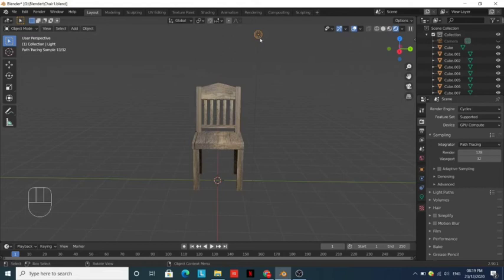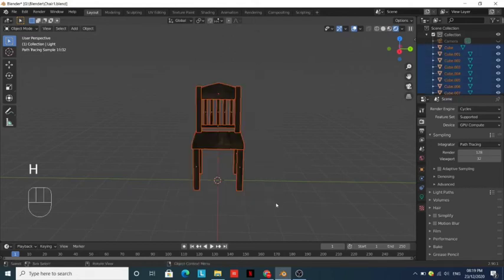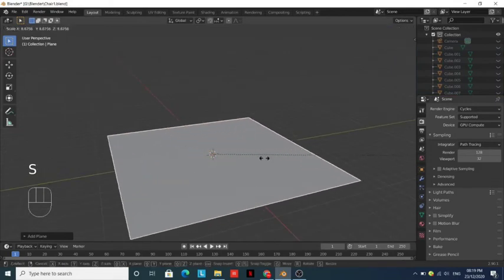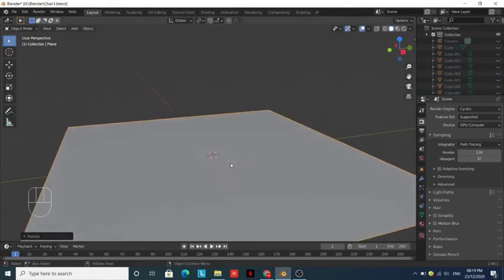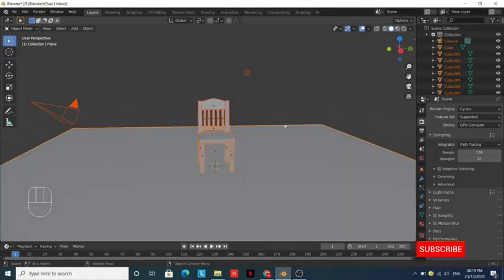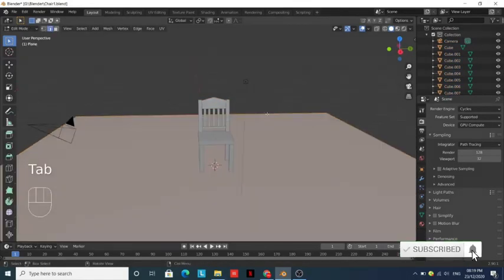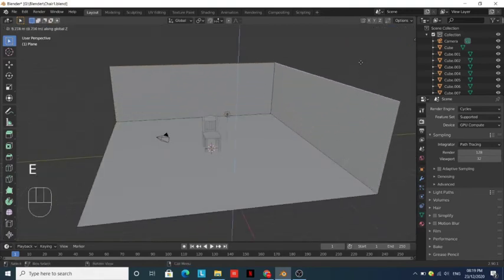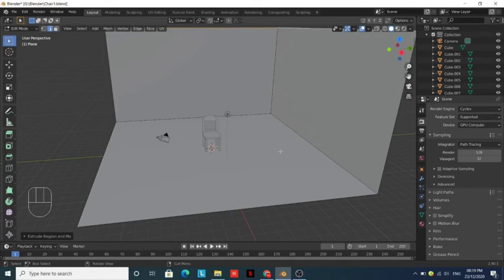Now select the entire chair and press H to hide it. Now it's time to make the floor. Press Shift-A to add a new plane. Press S to scale it bigger. Now unhide the chair by pressing Alt-H. Now select the plane. Go into edit mode by pressing Tab, and select the two edges to the back of the chair. Now press E, and then Z, to extrude those sides upwards on the Z-axis.